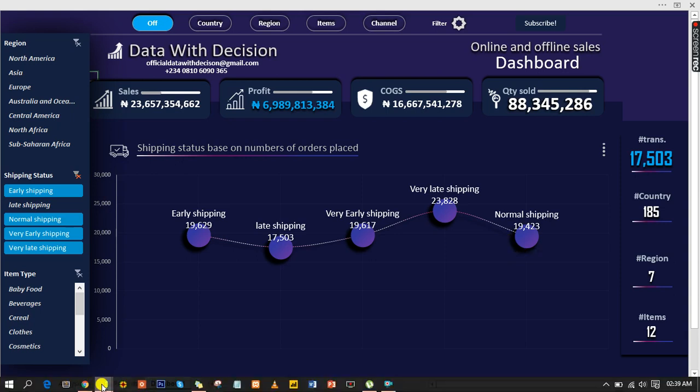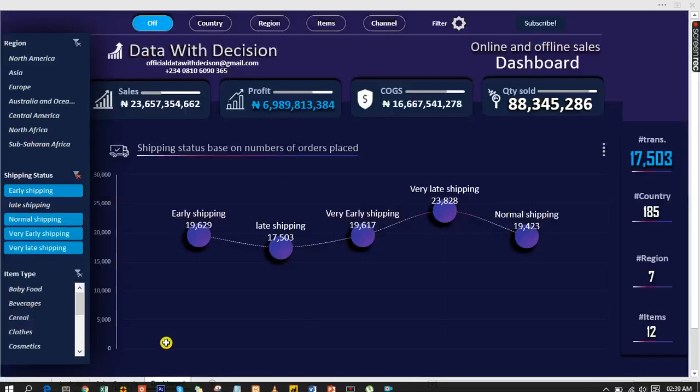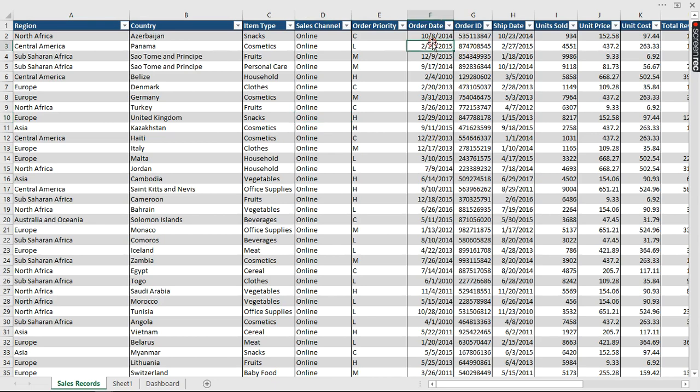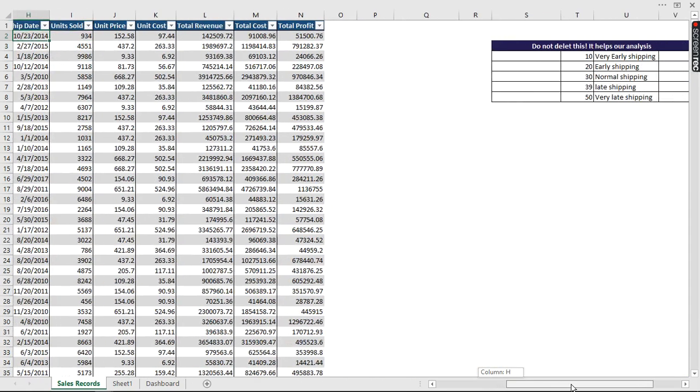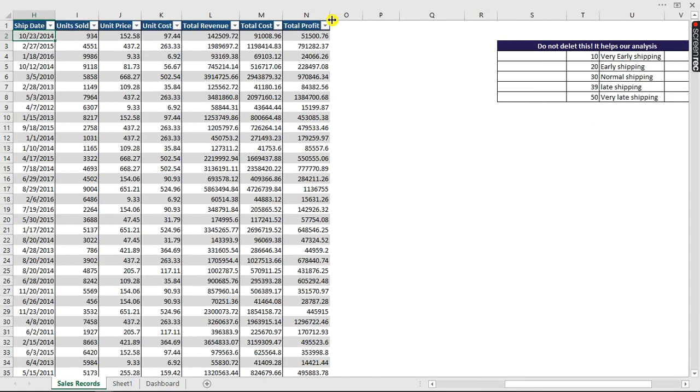How do we know how many of our products are being shipped early and not early? It's very simple. We have the data set. Inside the data set we have this particular date column that shows us the order and ship date, which is the order date and ship dates. In order to get the early, the late, and the normal shipping, all we need to do is add a new column.